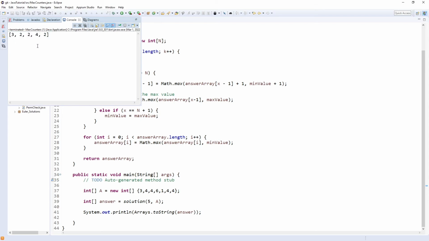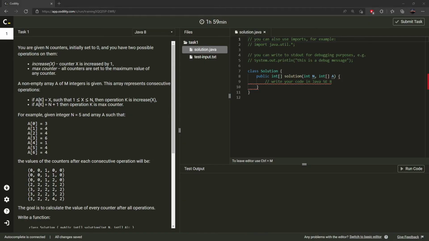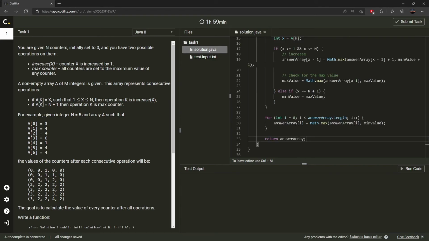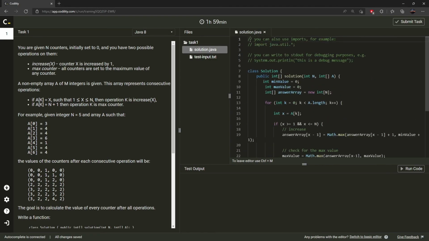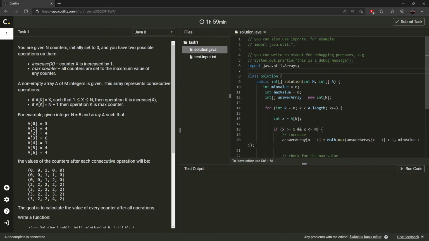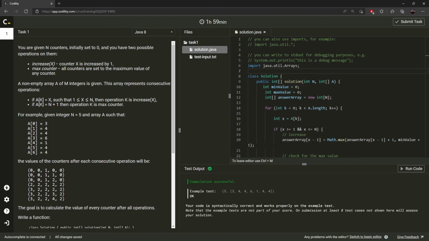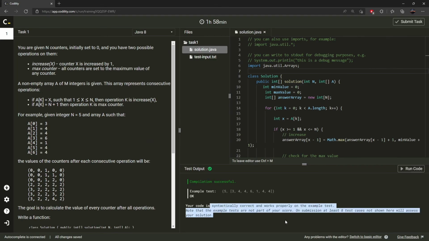So now I've opened up Codility, and we're actually going to test out our solution on the website. So I'll just copy in the code that we've written here together. And we're also going to want to import our imports. And if we run a test, let's see if it works. And yes, we get an answer of OK. So everything seems to be working correctly.